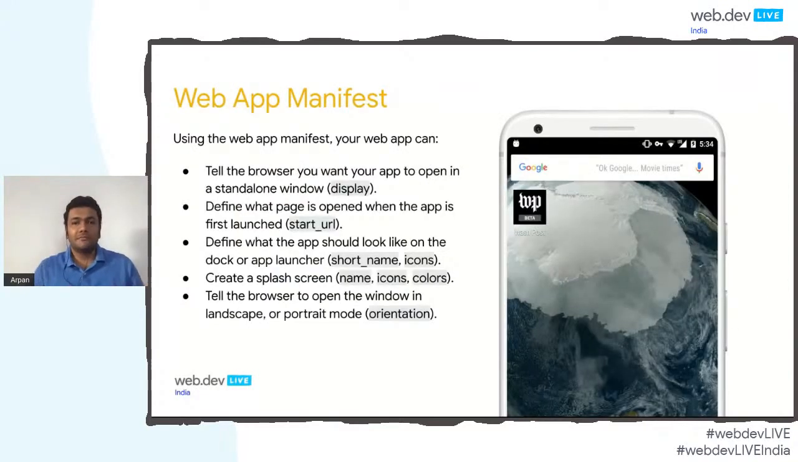Now, manifest. What different things does it tell? Well, do you want your app to open in a standalone window, as in full screen? What is the first page that the user should see when they open your app, the progressive web app, PWA? I will now refer to it as PWA. Okay. Next, what should the app look like on the home screen in terms of icons? Like, what should the icon be?